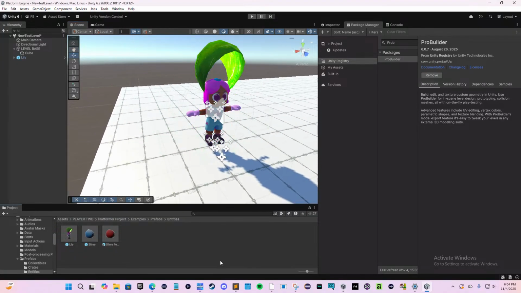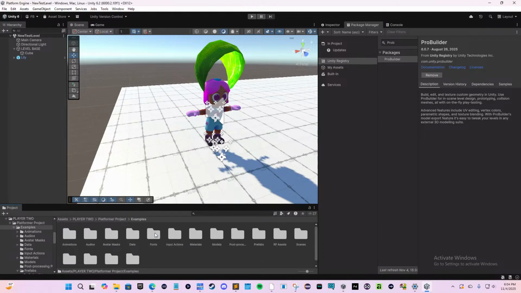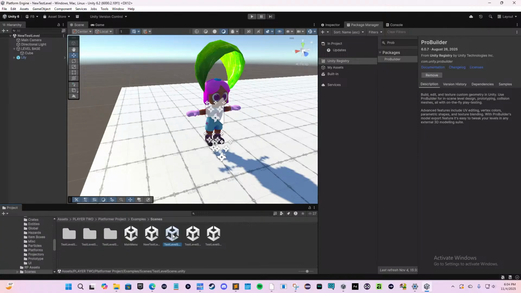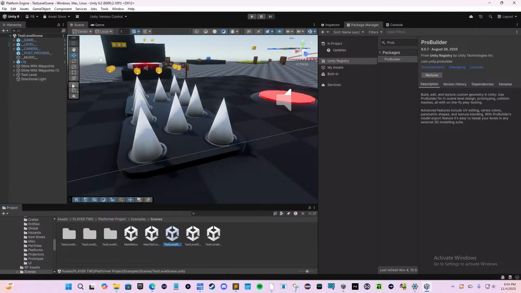Now, before we move on, let's go back to the test levels so we know what we actually need other than Miss Lily over here. We're going to go to Scenes. We go to the scenes, or we can go to a test level. We're going to take a look at Game, Level, Camera and Post Process. We must have Game, Level, Camera and Post Process in our scene here.